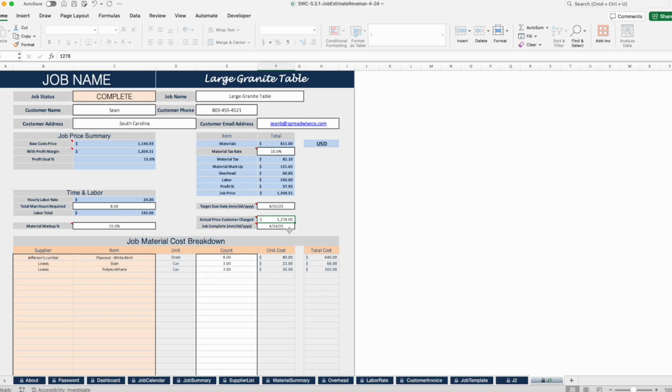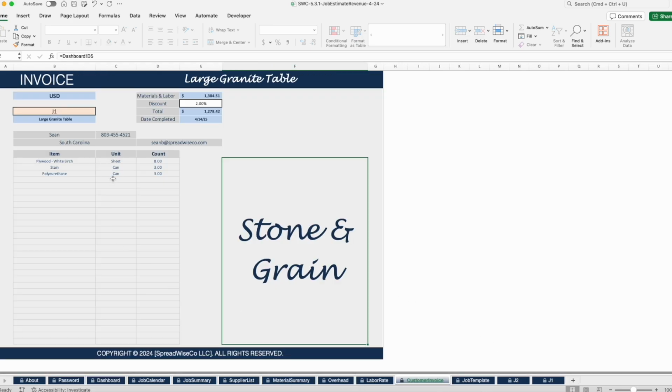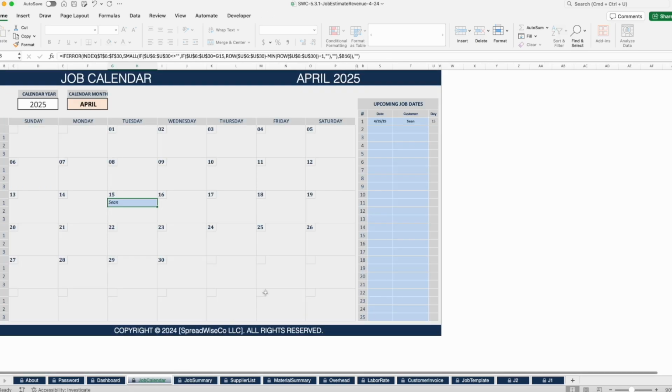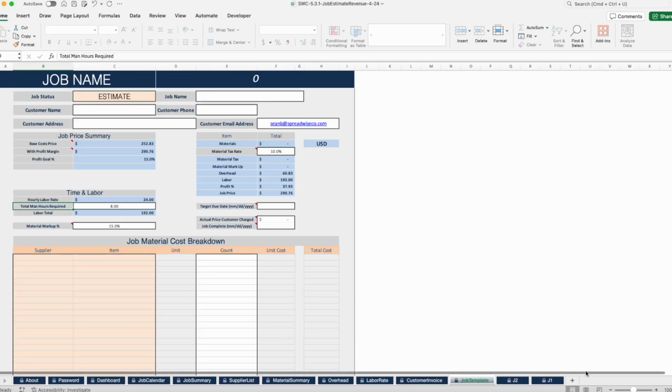So I've covered all the dates. I've covered how the material table works, the markup. We've got the invoice covered. Job summary, calendar. All right, so the only thing we really haven't covered is how to create a new job estimate. So this is really, really simple.